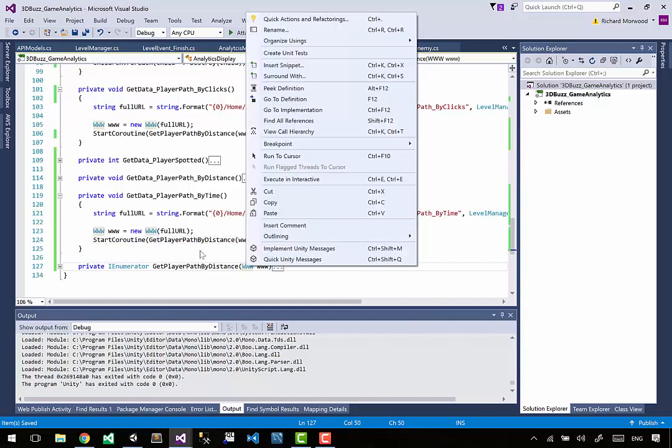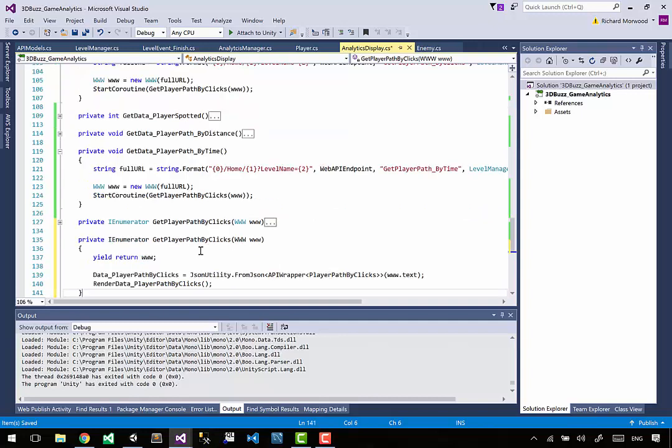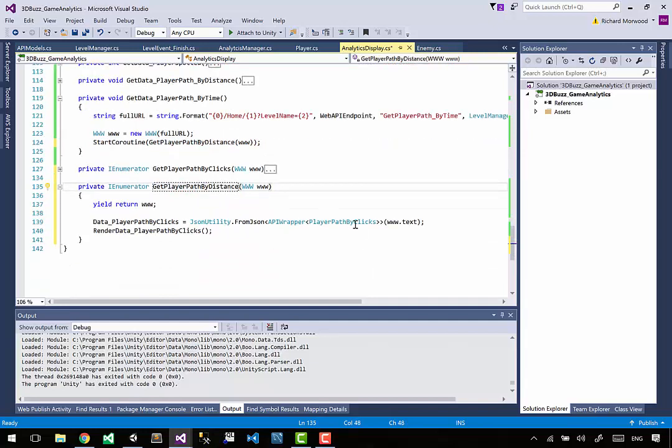Whoops, that has actually just recreated the entire method. By distance, this one needs to be player path by distance because, oh, wait, I'm sorry, we meant to say by time. By time. Whoops. Oh yeah, we don't have the class. Just realized that, my mistake. Even as I typed time up here and then switched to distance. Sorry about that. Our data is being player path by clicks.